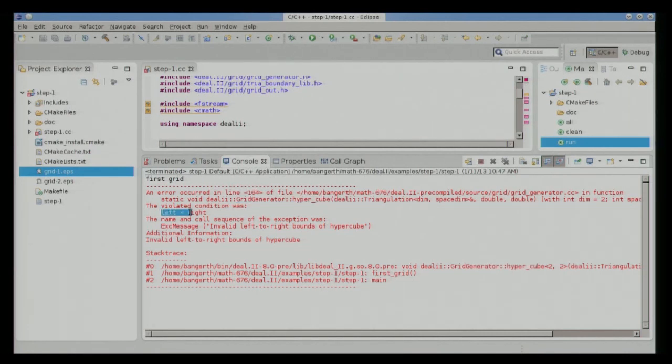So the condition was that left must be less than right, but it wasn't. Left and right are the two arguments. And it says invalid left to right bounds of hypercube. Okay, so that already gives me a hint of what happened. It shows me in particular at the bottom how I got there. So I started in function main called first grid, and first grid called grid generator hypercube.